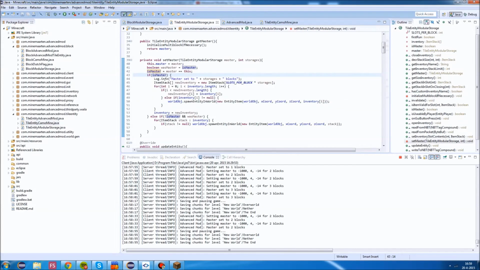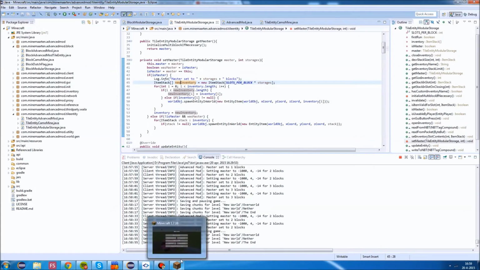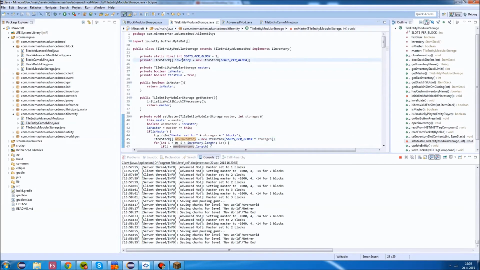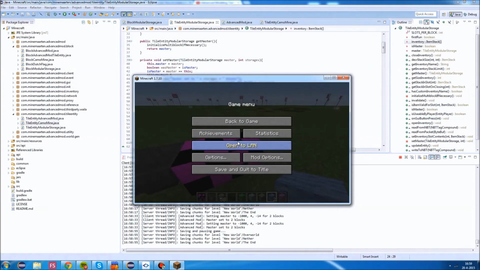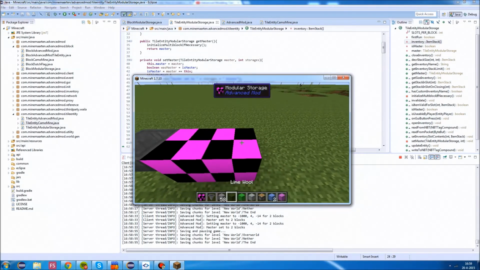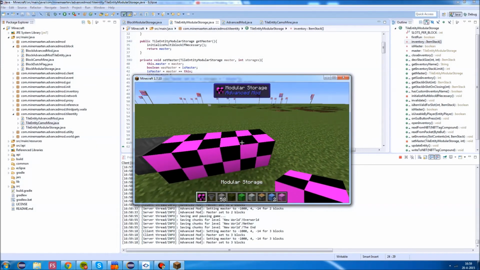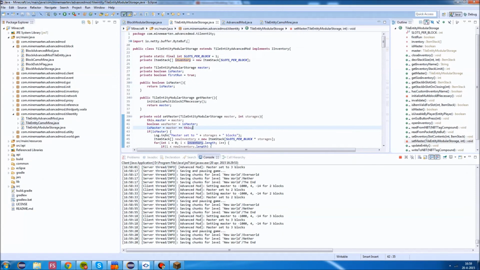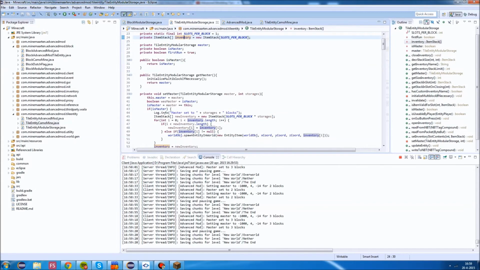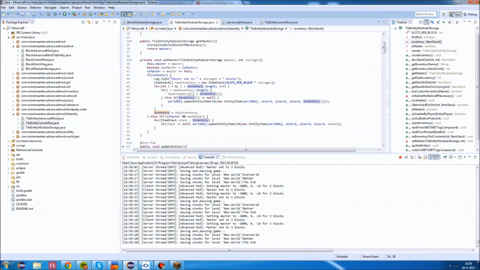If it is a master right now, it's going to check. It's going to create a new inventory. Really, it's going to reshape that inventory to the new one, because this inventory is dynamically sized. It is 2 slots big right now, and when we increase it by 1, this array will get one slot more. So we're going to do that.